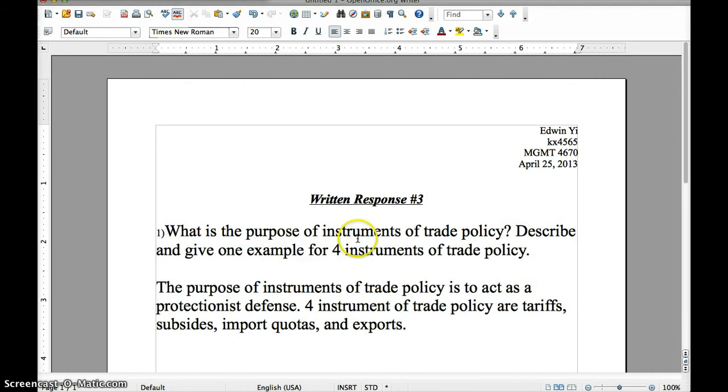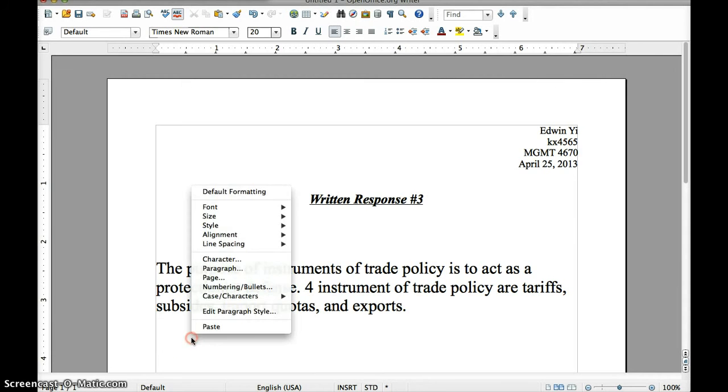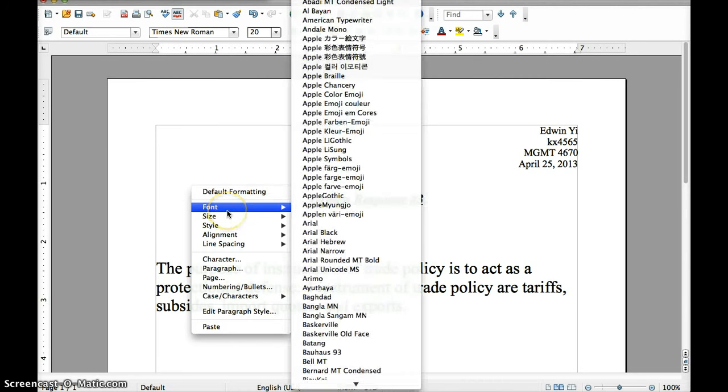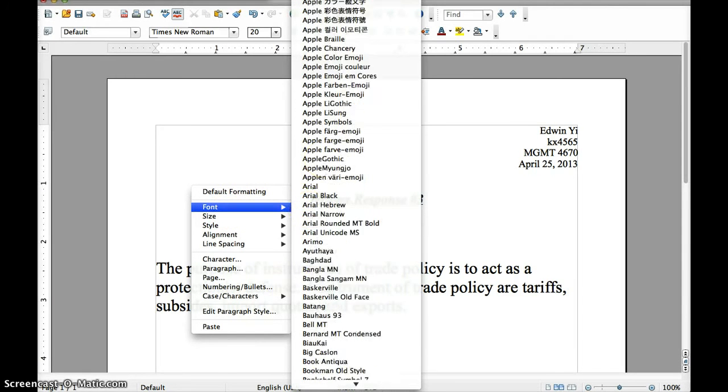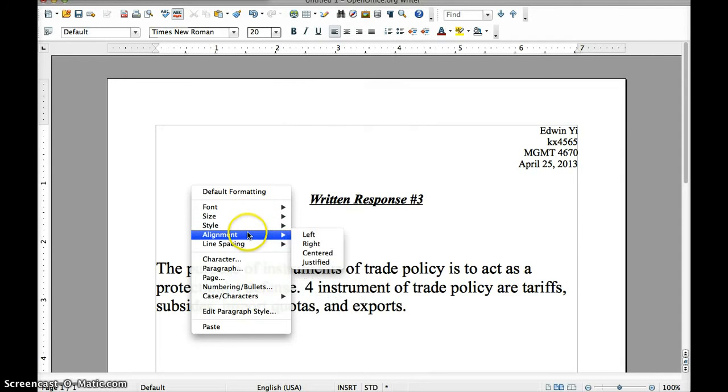So there are simple shortcuts. Like let's say if I wanted this piece to go down here, we would cut that, change it around. If you right click, here's a bunch of options that we can do. We can go back to the default formatting. We could change the font. There's a bunch of fonts here. Change the size of it, the style, the alignment, and the line spacing.